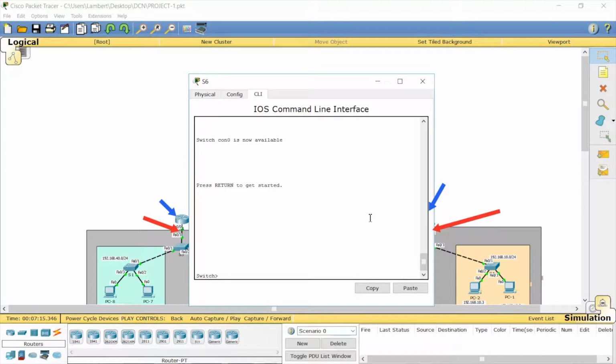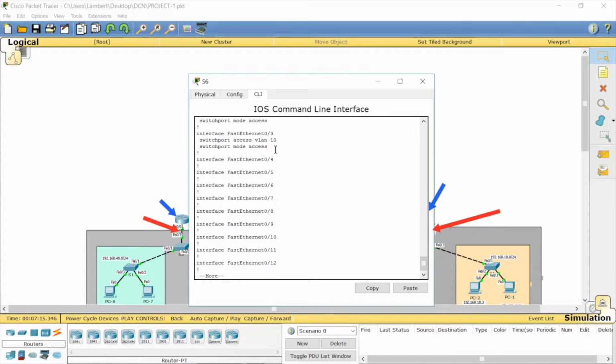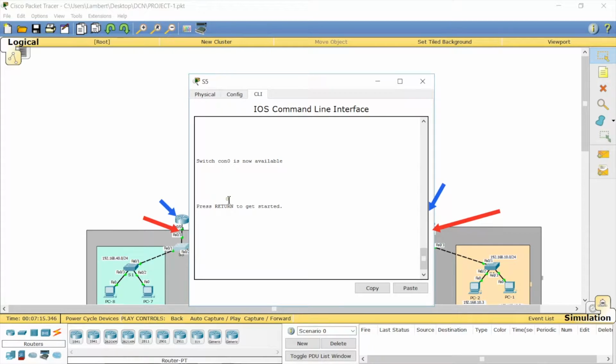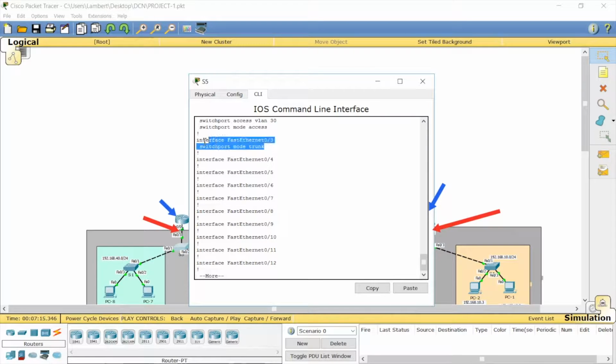As I show you, this is the interface. We set up trunk mode on the right, and also on the other interface, 03, which is this one here. We made it trunk mode.